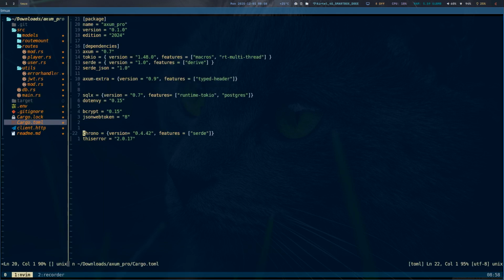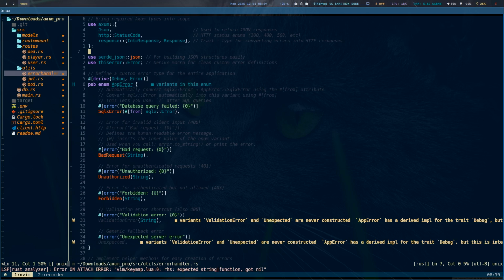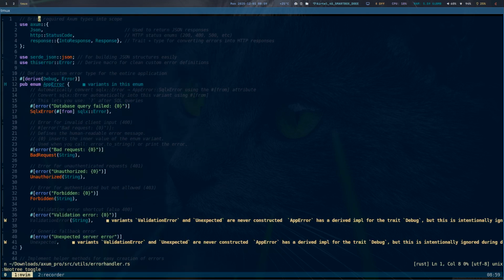So the first thing that we'll do is to install this error crate. You can install the latest version or just use what I'm using, the 2.0.17. Then you come to the utils. If you've been following this tutorial, we have this mod here, and you can create this error handler module here. I'll close my Explorer.